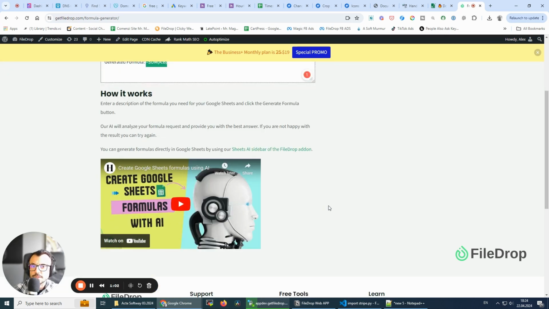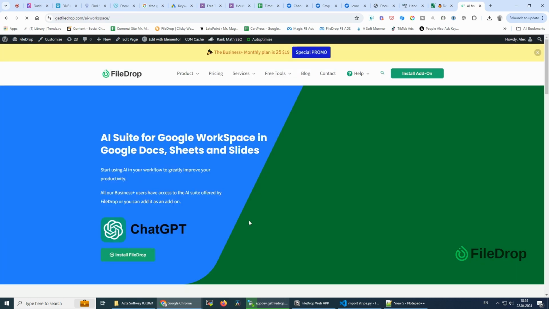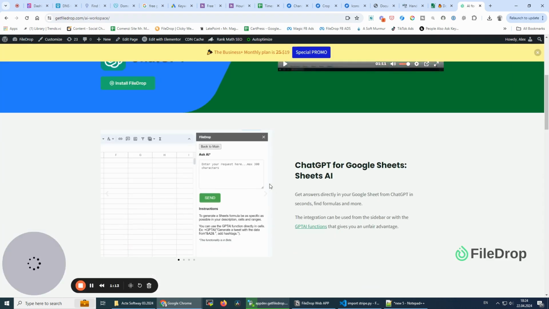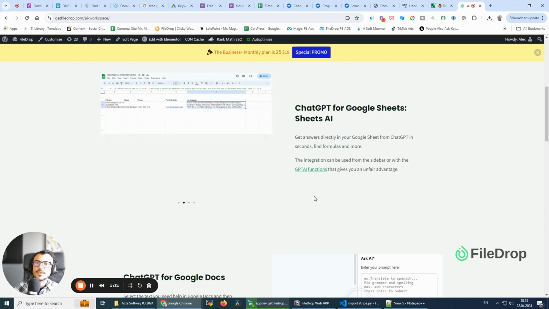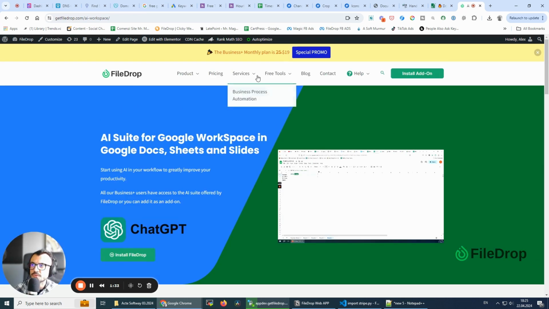If you want to generate formulas in the Google Sheets sidebar with our Google Sheets add-on FileDrop, you have the Sheets AI sidebar where you can directly generate the formula there and input the text that you want, the formula that you need, and the AI will reply back with the exact formula you need. Hope it's useful.